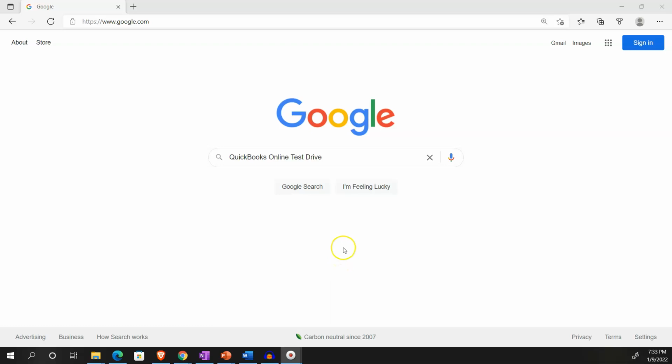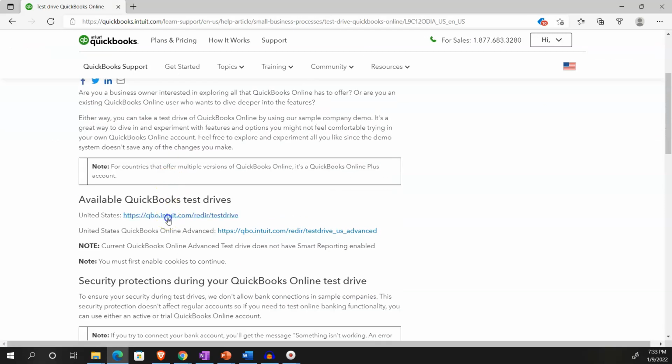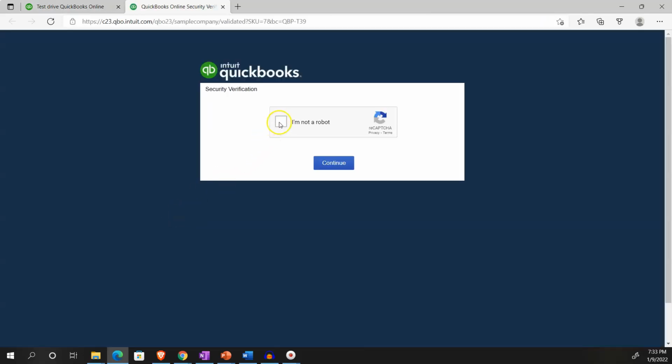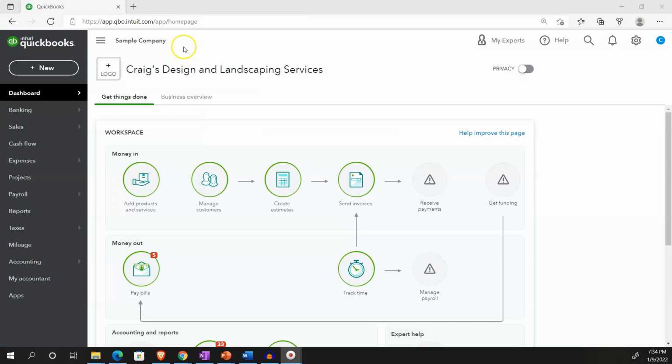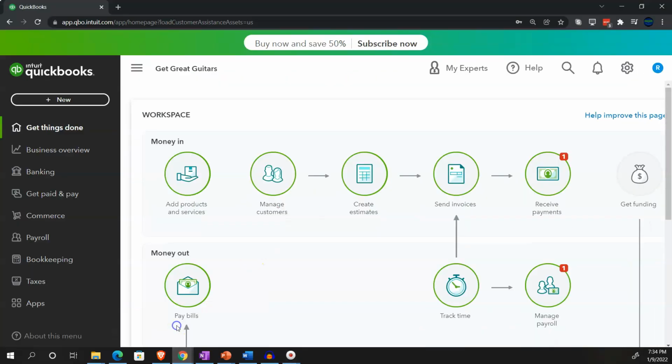Online in our browser, searching for QuickBooks Online Test Drive, going into the test drive. Then we're going to go into the United States version and verify that we're not a robot. Sample company, Craig's Design and Landscaping Services, holding control, scrolling up a bit to get to that 125%. We also have the 30-day free test trial version open just so we can look at that business view.